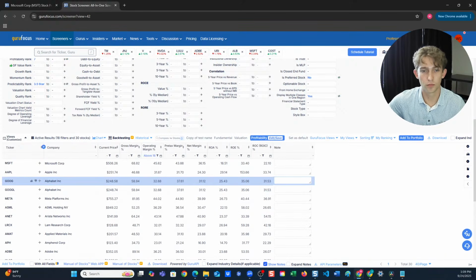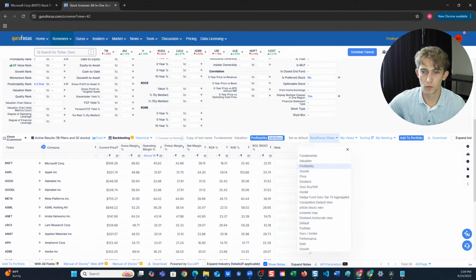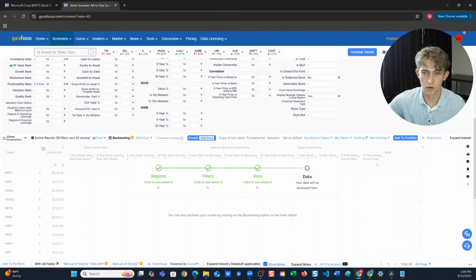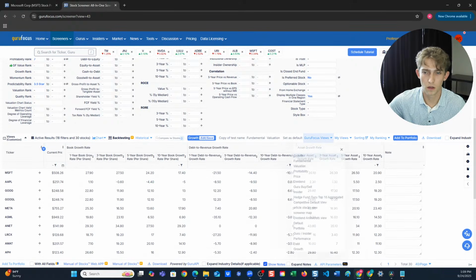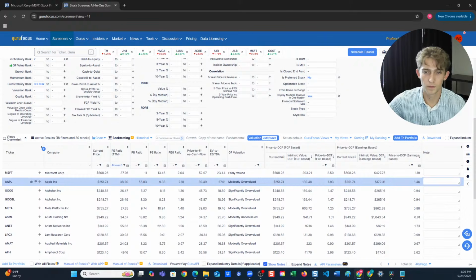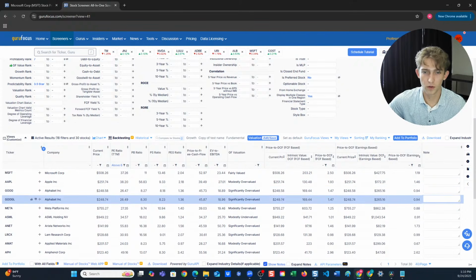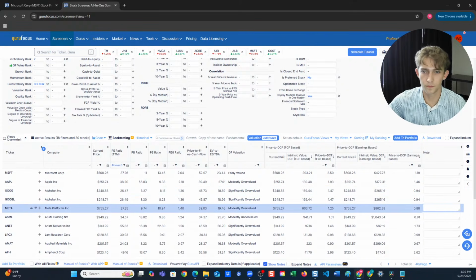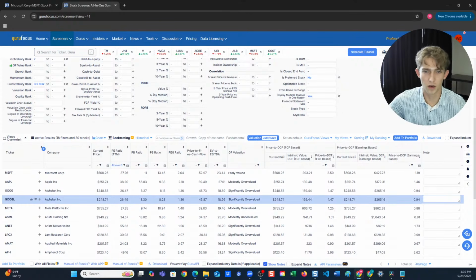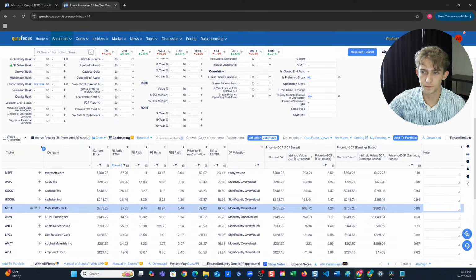But we also have lots of pre-built GuruFocus views that focus on different principles like profitability versus growth versus valuation. So this is a super convenient way to really quickly compare all of the key metrics about any number of companies you're interested in.